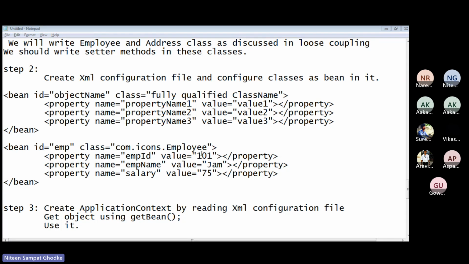So very simply, if I have to create this, how are we going to do it? We have to create the application context object. After creating the application context, we can get the bean, and after getting the bean, we can perform our operation. Whatever you want to do with that object, we can do it.